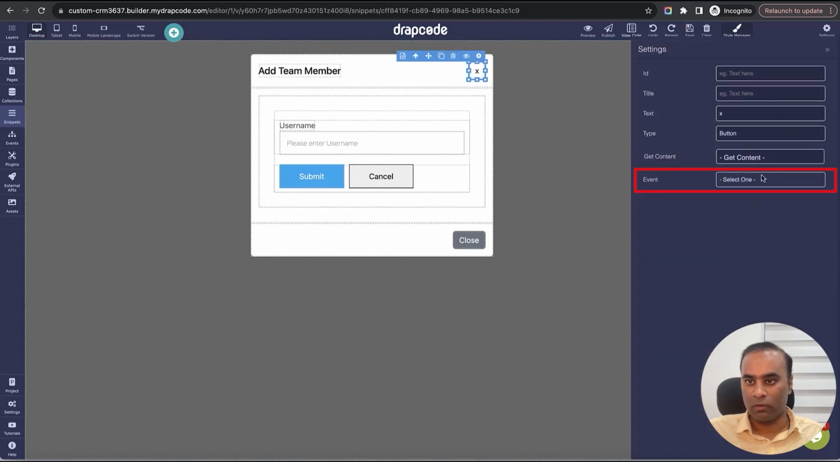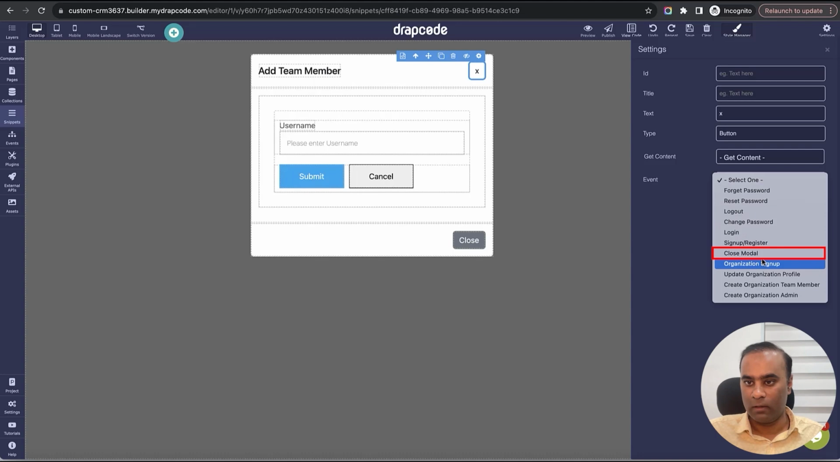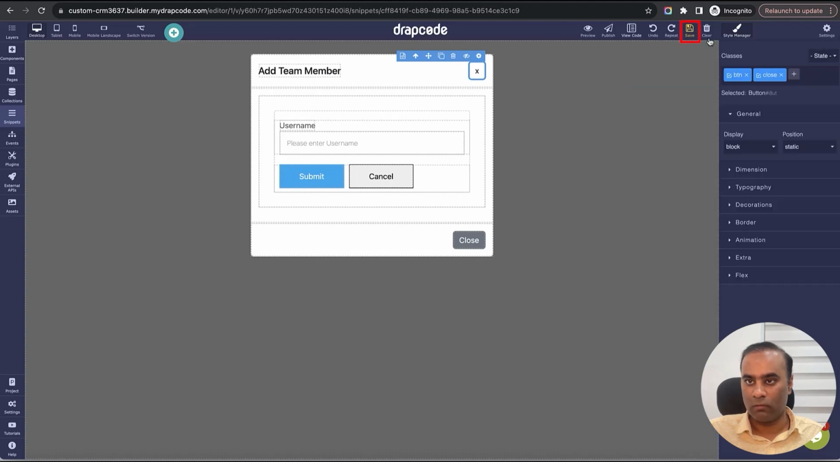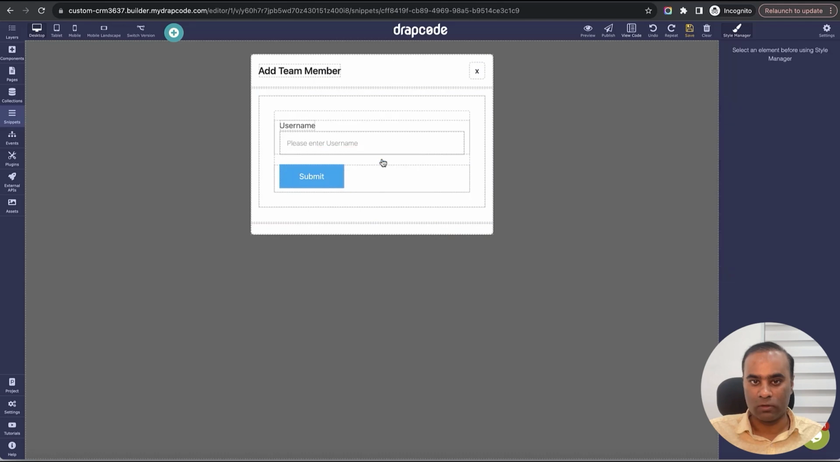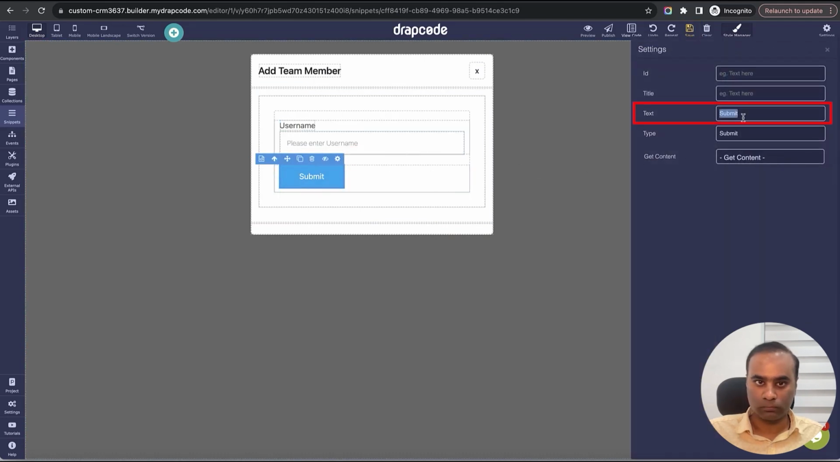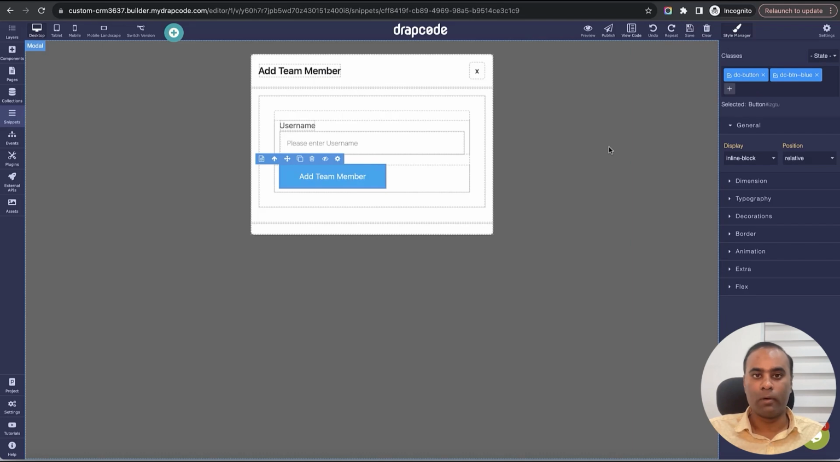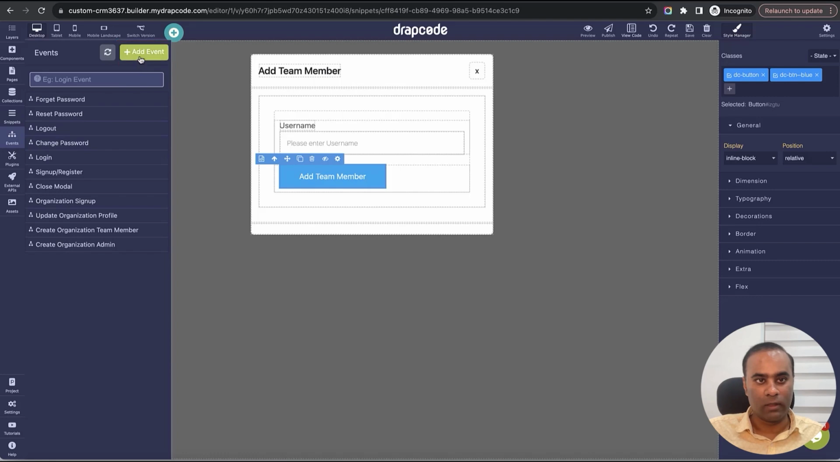Let's see if there's a close model event binded. Just close model to here, which is fine. This is not needed. I'll just remove. This is not needed. Remove. I'll just change it to add team member. Now we need two more events to open these pop-up on the click of add team member button and organization button. So I'll go to event and I'll create a few more events.